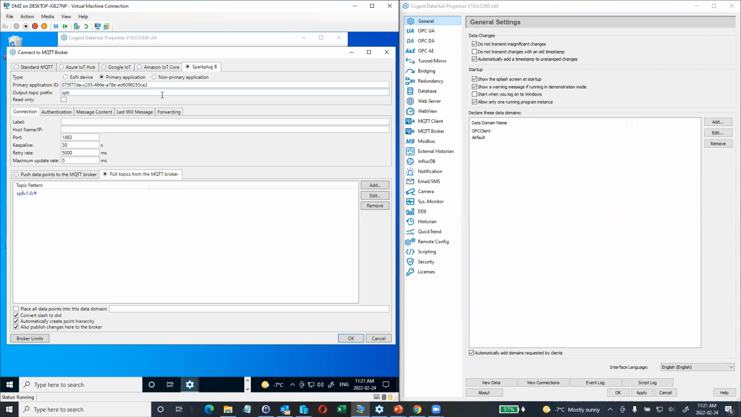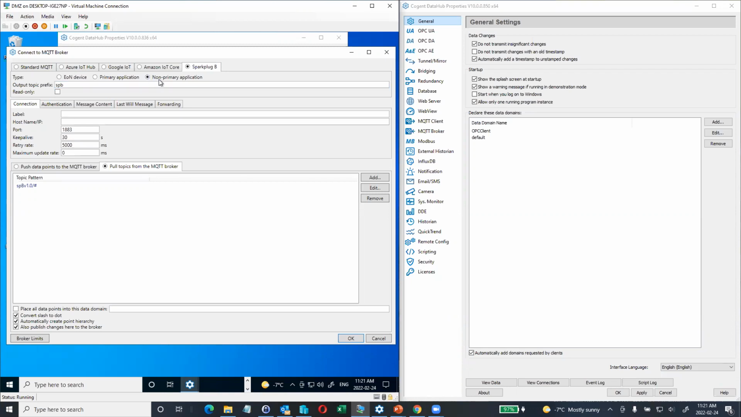The primary application's job is to make sure that the connections are there. It's making sure that the data is flowing. That's its job. A non-primary application, normally like a logger, or if I'm taking data from Spark-Plug-B and publishing it to a cloud, would be considered a non-primary application. It has no say, or it can't communicate directly with the edge of network device to say, I don't see you, so send me a birth message. At the end of the day, the non-primary application just listens.